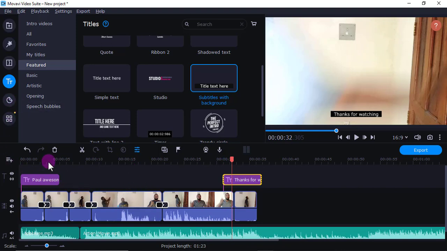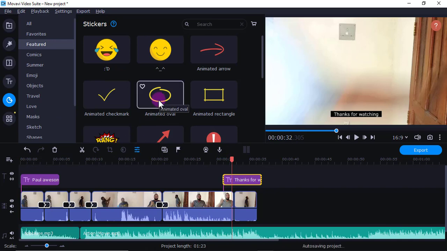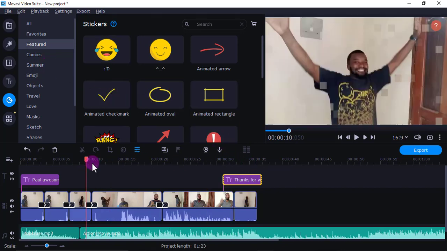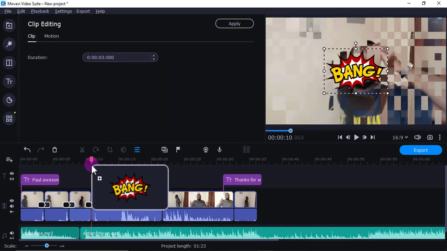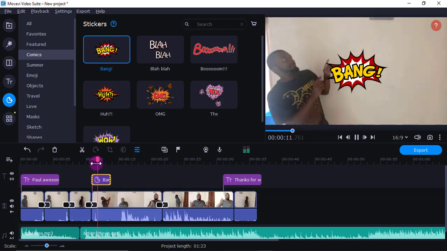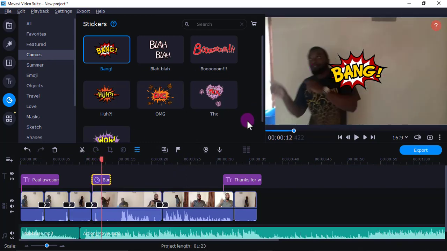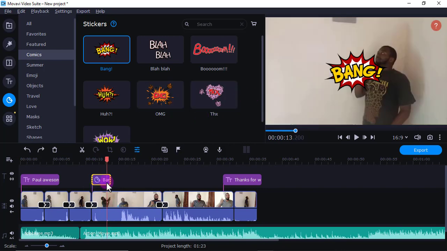Now the next thing I'm going to show you is this aspect called stickers. You can add stickers, especially if you are doing social media promotions or things where you want to make your videos a little bit fun. Now there are different comics. Maybe you want to put a bang. Maybe when I'm arriving, boom. So you can easily play like so. I just undo to remove this one here. I can just come here and delete this one here.